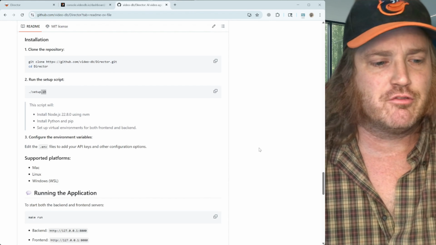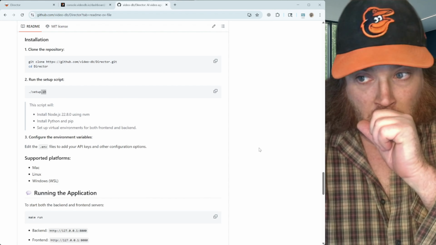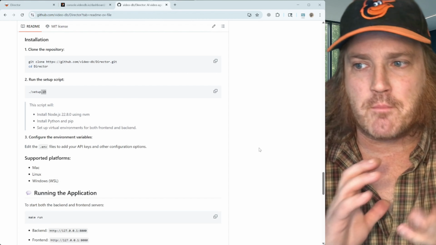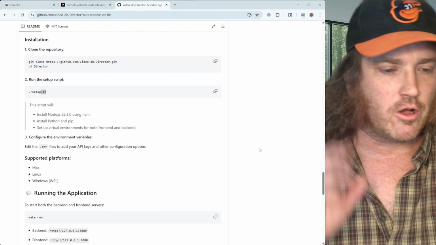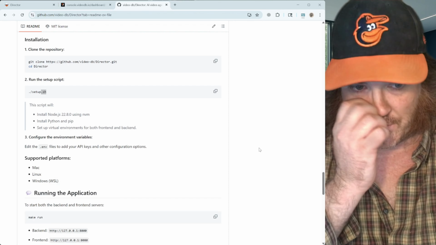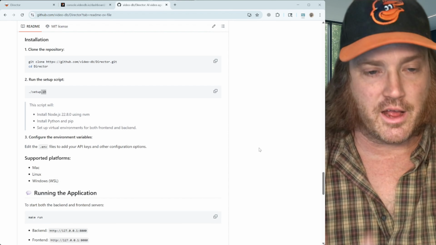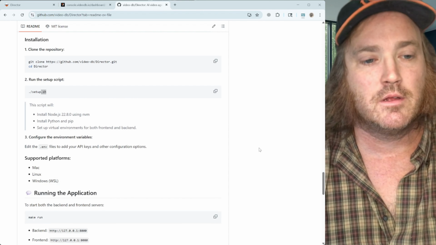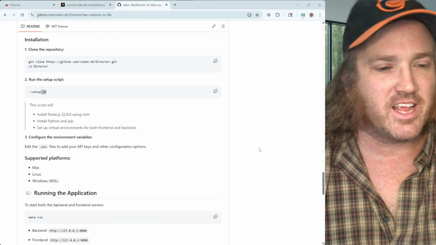Okay, I've got a couple tricks for how to get through it. And again, it's what makes this an interesting install, because you've got to do a few things to get it to work. But I have verified that we can get this working.